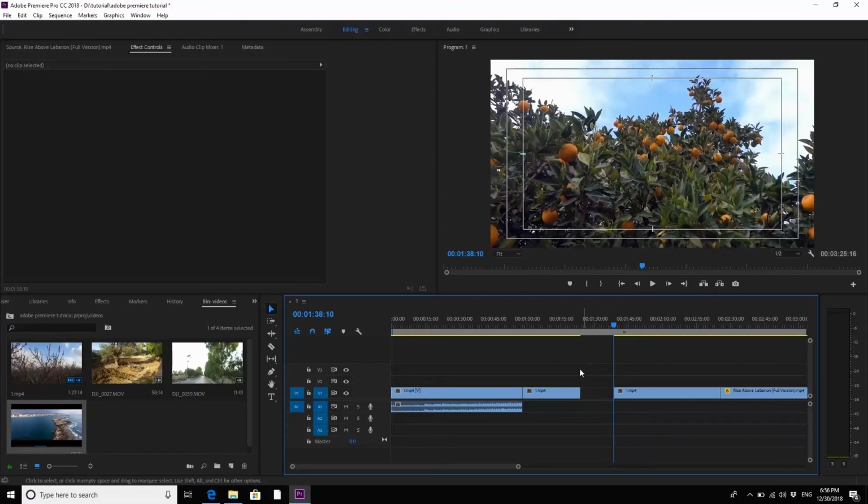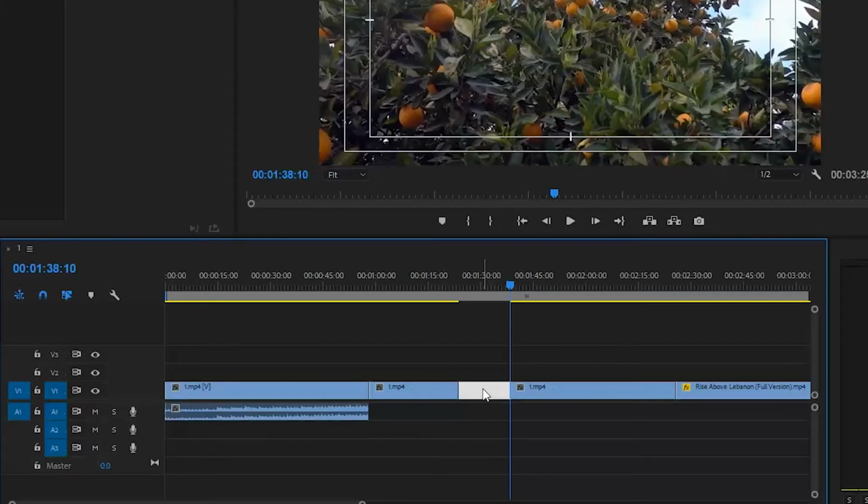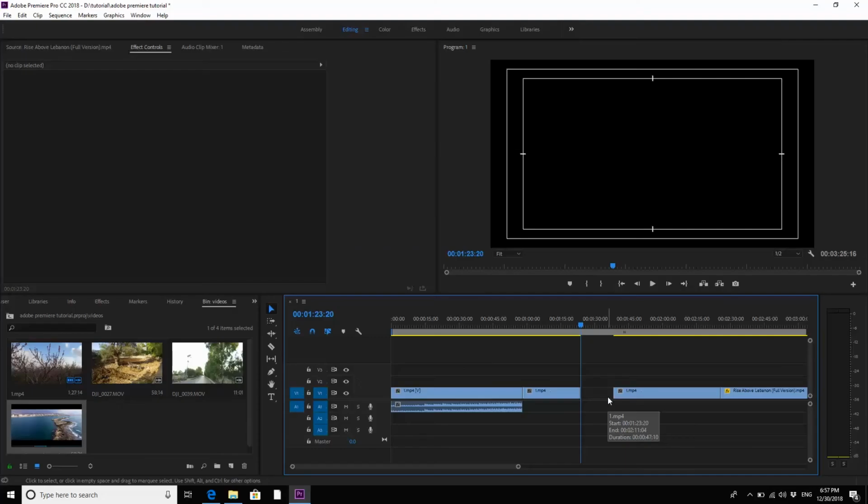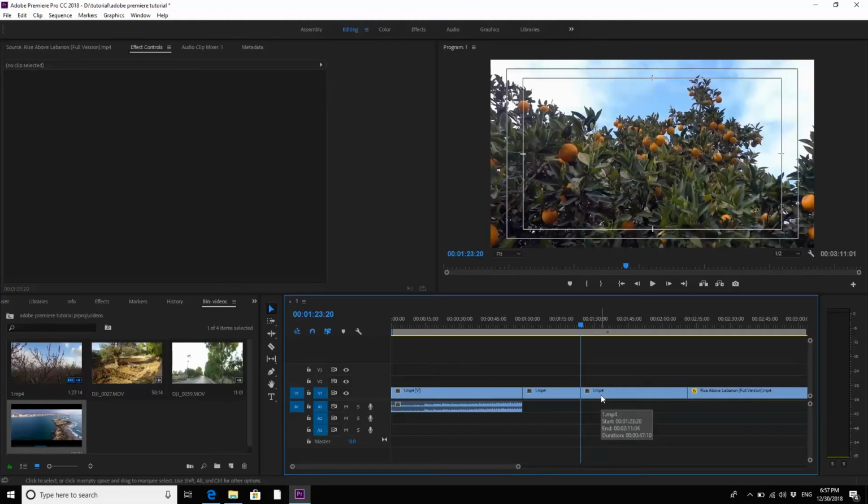Now I can see that I have empty space between my videos that I need to get rid of. There are two ways to get rid of this empty space. The first way is by pressing on it, and then I will right click on it and press ripple delete. And the second way is only pressing on it, and then I will press backspace on my keyboard and the space is gone.